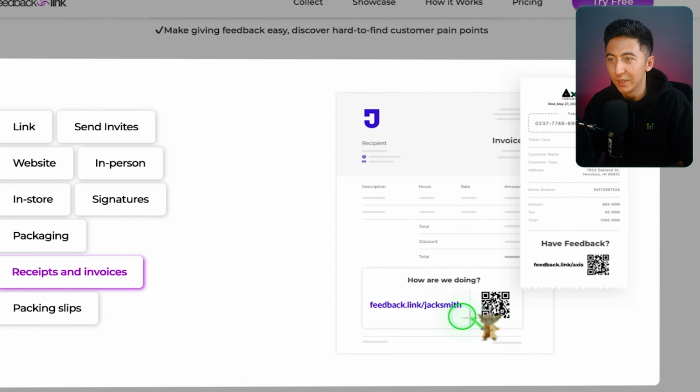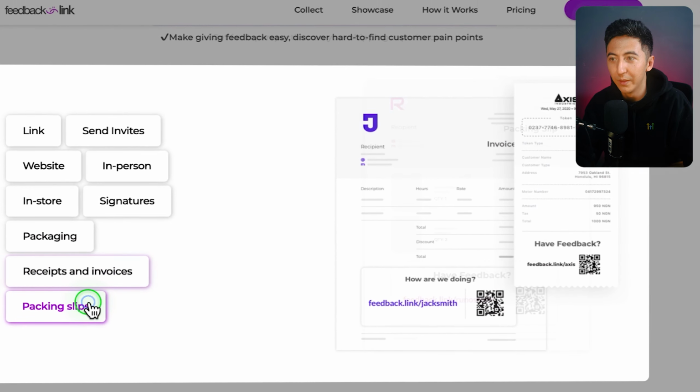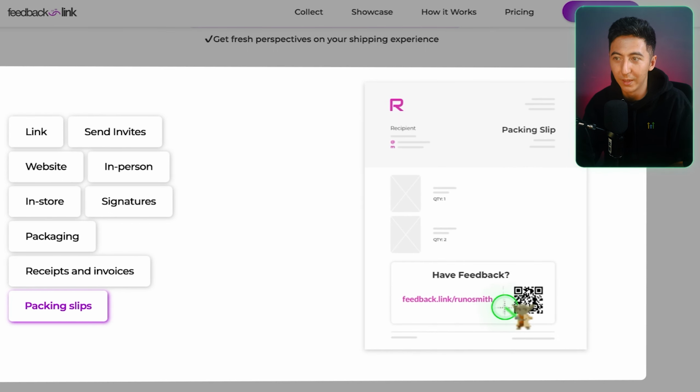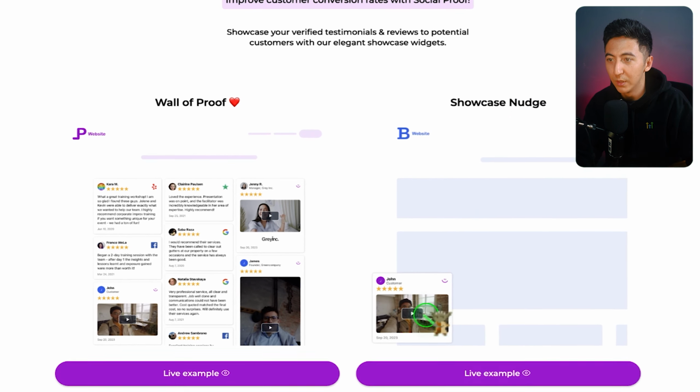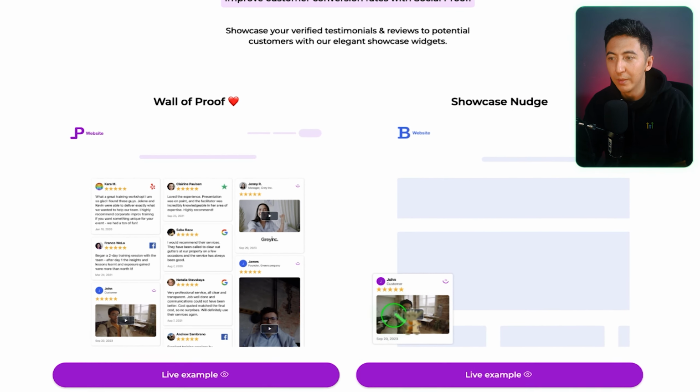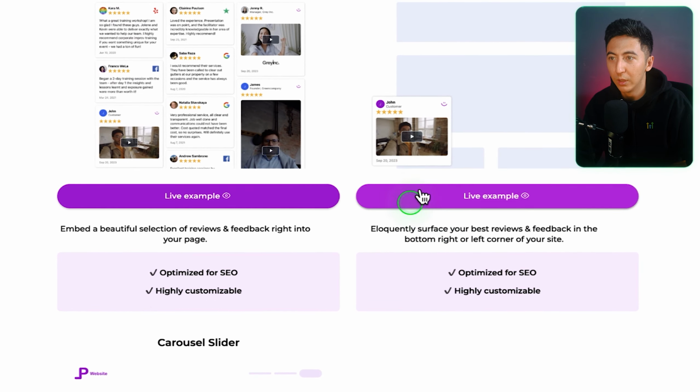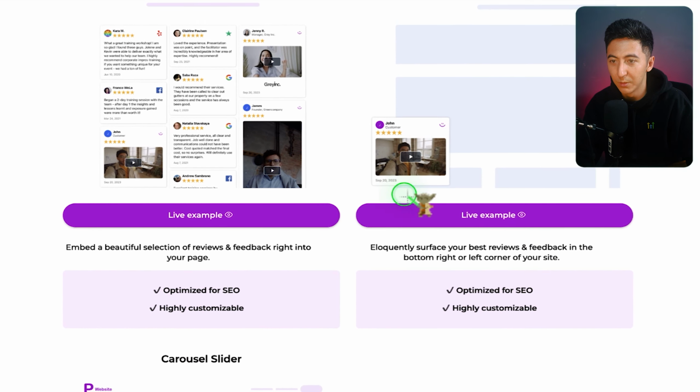Receipts and invoices, again, feedback link or QR code. And then also in packing slips, it's saying feedback link or QR code. So instead of the wall of love, you get the wall of proof. And then you also get a showcase nudge if you want. So you have this little box that'll show up, and whenever you're scrolling through the page, you can click on that and it's just going to be nudging you that there's a testimonial that you can see.